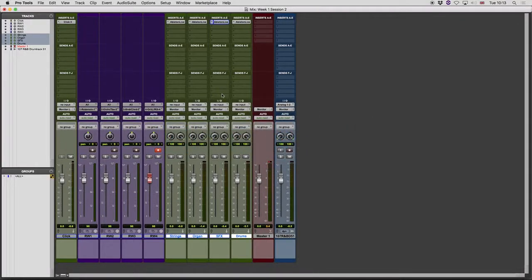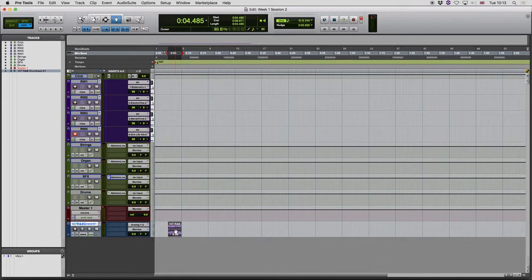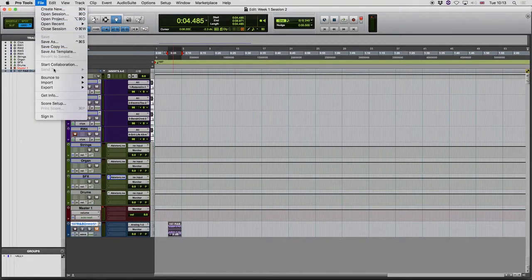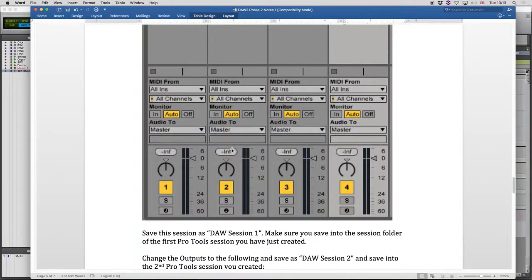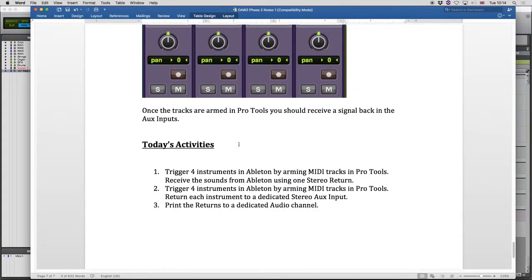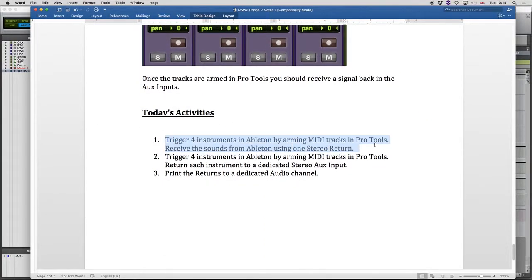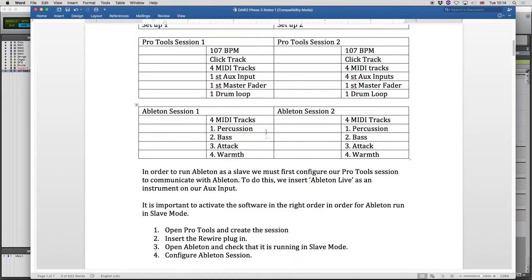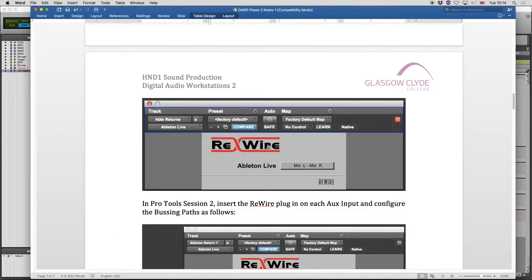The reason we brought in that little drum loop was so that we had something to play along with, but you can discard that if you don't want it, okay? But the process of importing it, file, import audio, is really important. So that pretty much takes us right down to the end of this document. Today's activities were to trigger 4 instrument sounds by arming MIDI tracks in Pro Tools, and receive the sounds from Ableton using 1 return, and that's what that first session here was for, 1 stereo auxiliary input.